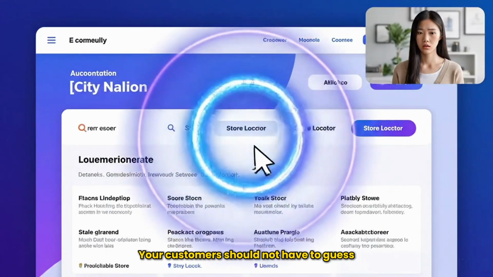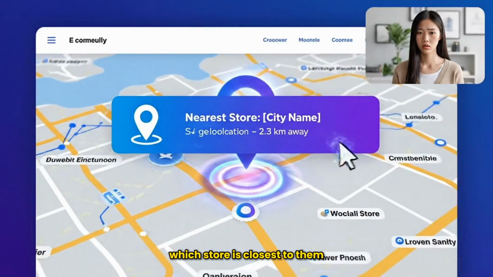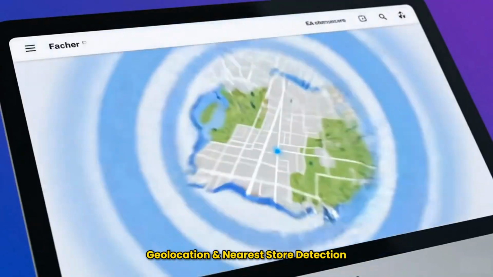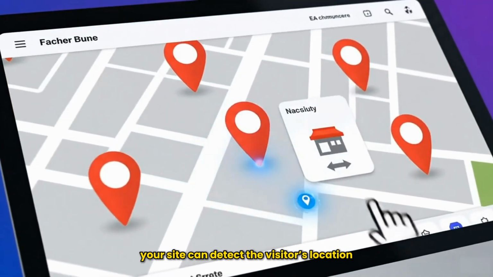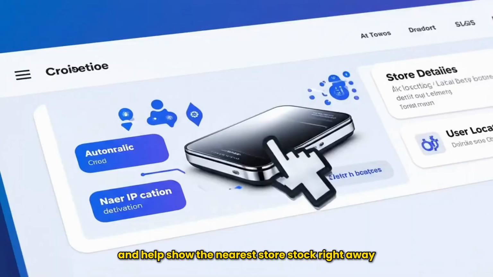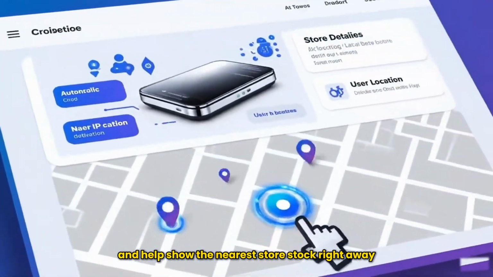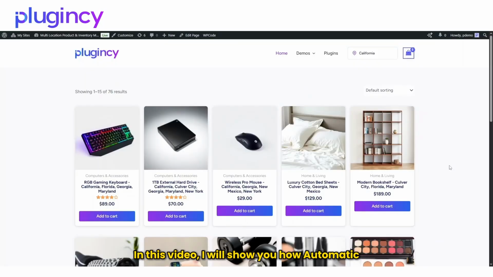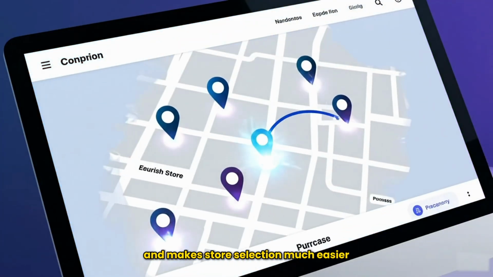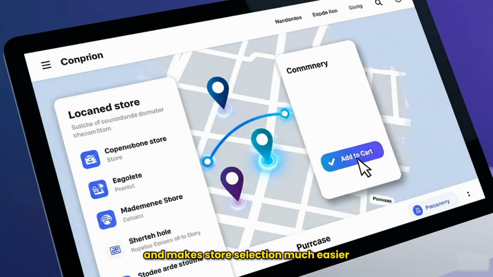Your customers should not have to guess which store is closest to them. With automatic IP geolocation and nearest store detection, your site can detect the visitor's location and help show the nearest store stock right away. In this video, I'll show you how automatic IP geolocation and nearest store detection works in multi-location inventory management. This feature helps show the closest store to your visitors and makes store selection much easier.